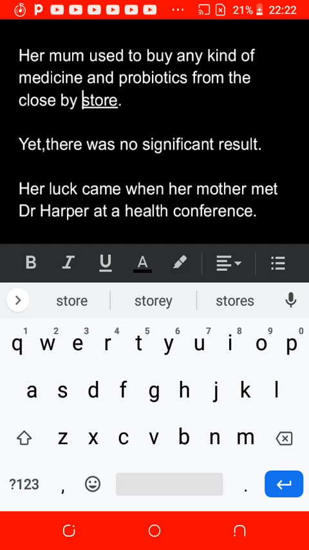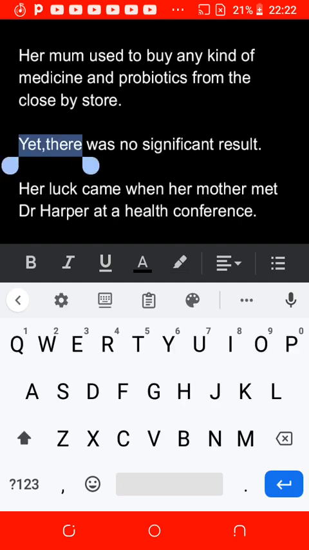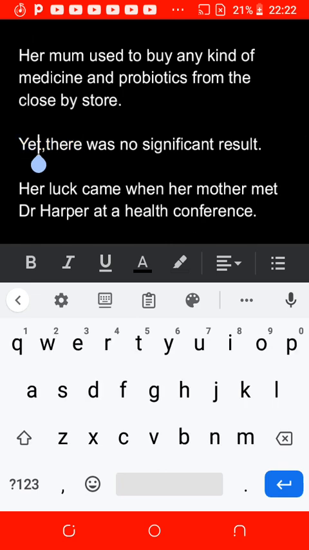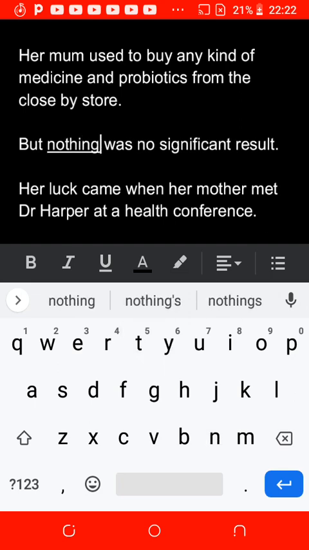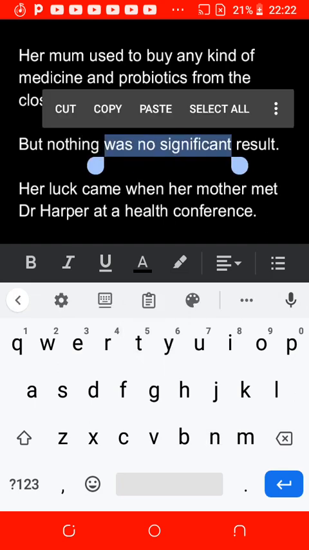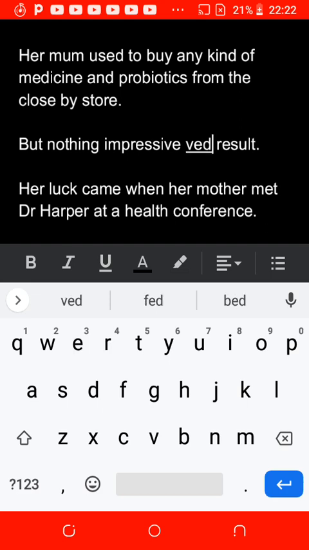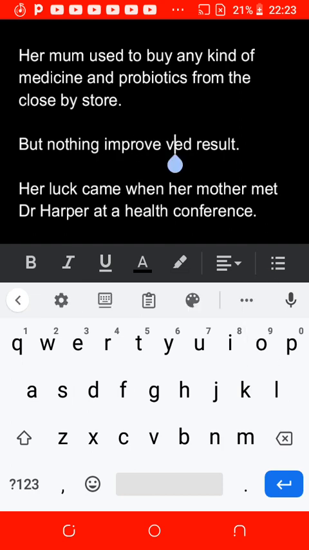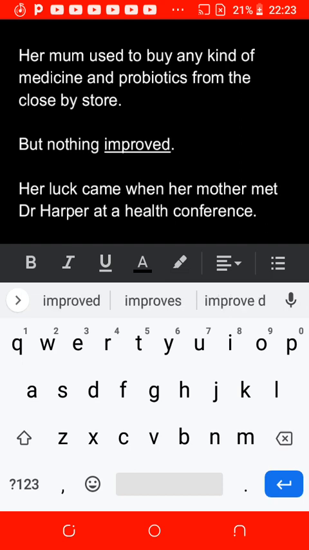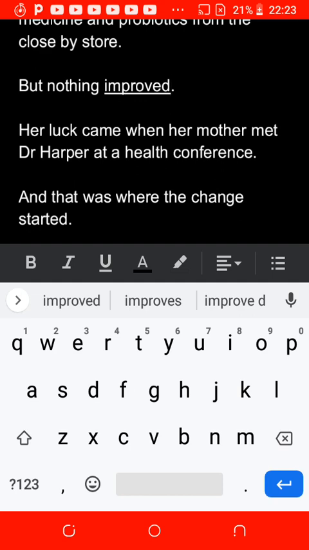Yet there was no significant result. Yet nothing improved. Or but nothing improved. Okay? I'm trying to say the same thing in the shortest, simplest, direct way possible. I'm just showing you how I would have written this, so bear with me. But nothing improved. Her luck came when her mom met Dr. Harper at the health conference.